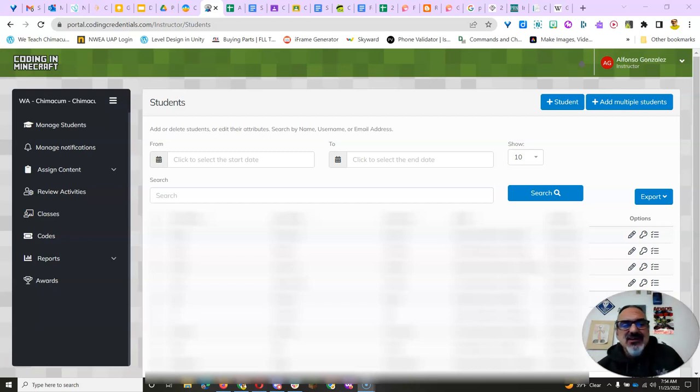So I'm a big fan of Minecraft Education Edition. It just keeps getting better and better, and it's amazing. But to add this coding in Minecraft portal is just amazing. It takes it up another notch, another level. So here, portal.codingcredentials.com is where teachers and students sign into their account.